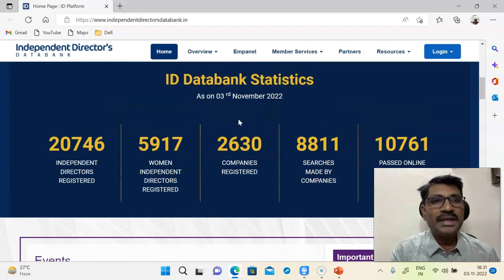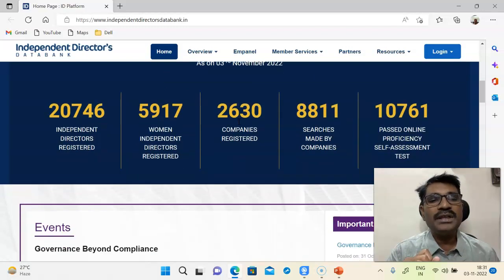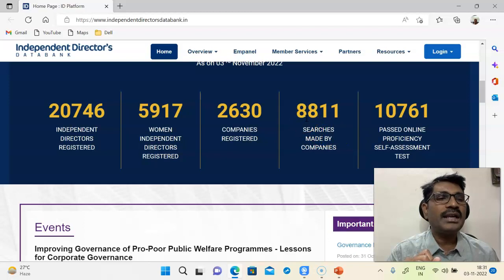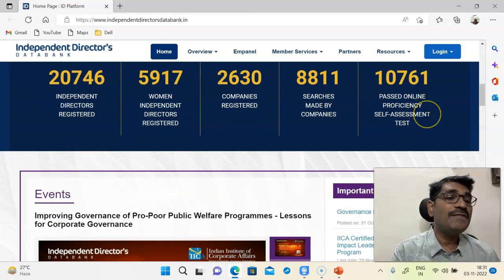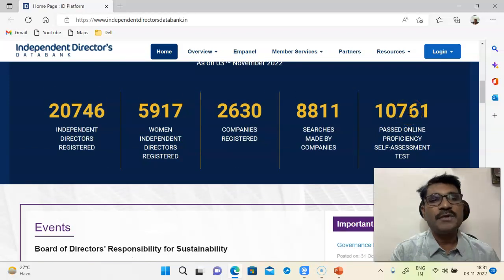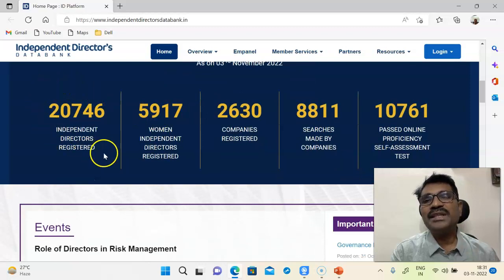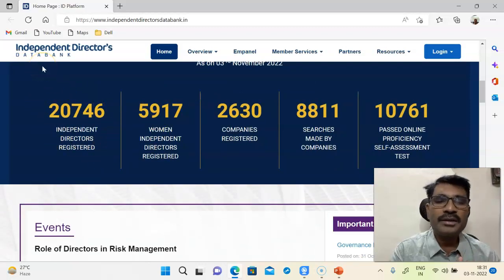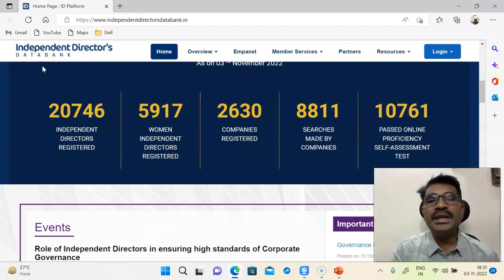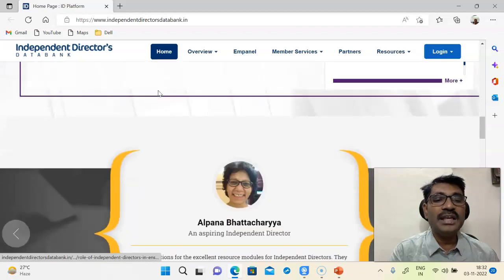Then companies registered. As we saw at the commencement of the lectures, every listed public company shall have one-third independent directors. So the total number of companies registered is 2,630, the total number of companies that made the check on the website is 8,811, and those who passed the online proficiency self-assessment test is 10,761. This is the data available on 3rd November 2022. That means the existing number of independent directors is in the independent directors data bank, like a blood bank, where every company can go and search for the availability of independent directors.